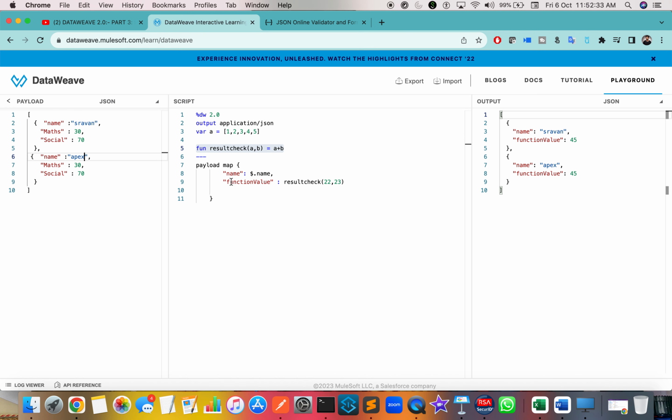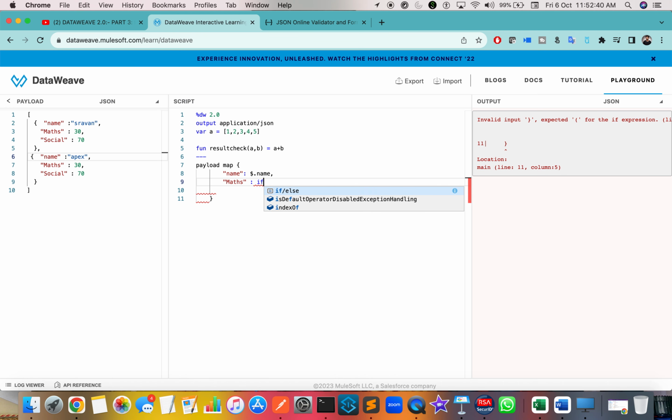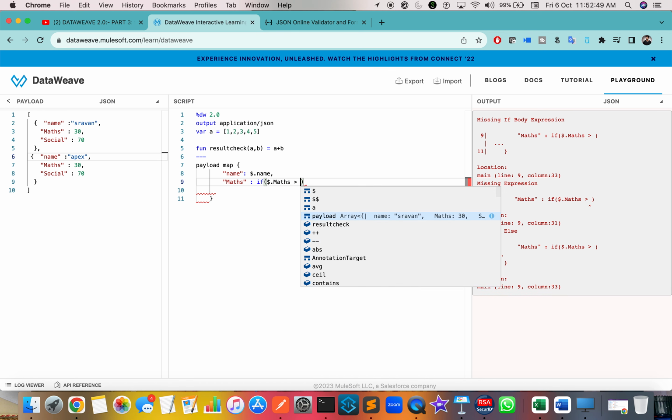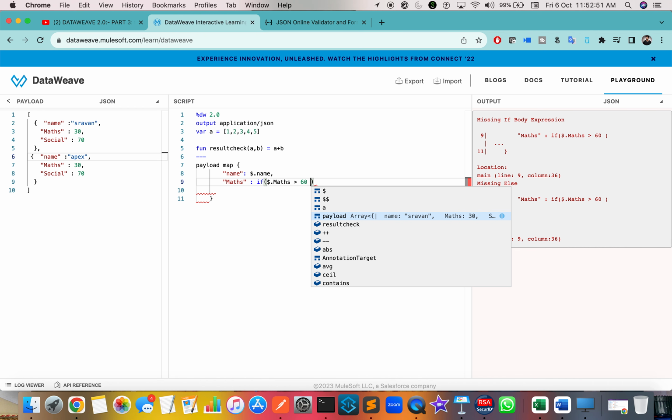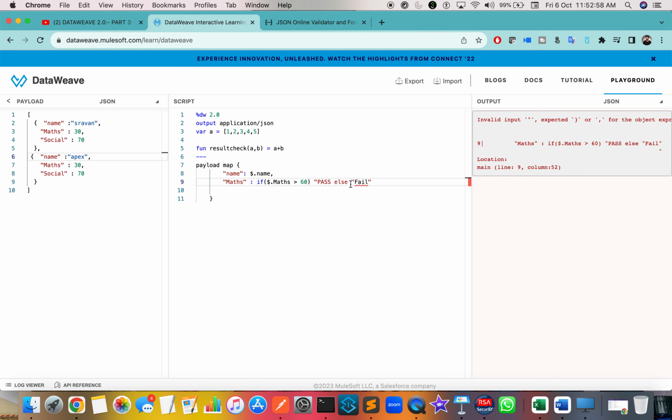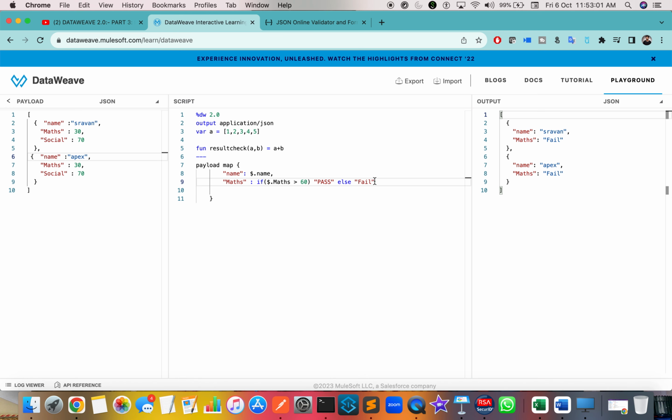So one thing you can do is here, max. For now I am not calling any function. I can use an if statement, right? If $.maths is greater than 60, then put pass, else fail. My syntax is wrong, fail. This is what I am giving, right? Pass and fail. Max is fine.